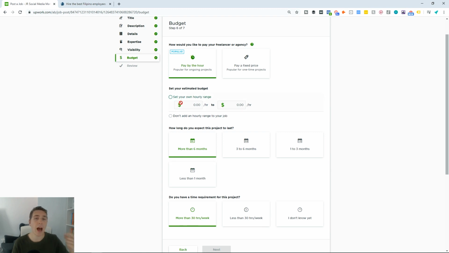Because you don't need to set the hourly range that you're willing to pay unless you have a really strict budget. Because often people will apply to jobs and then you can always bring that hourly rate down if you need to. But, let's say you did want to spend between $3 an hour and $6 an hour. In theory, you could just set that if you wanted to.